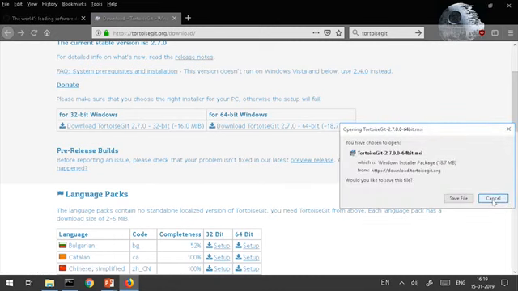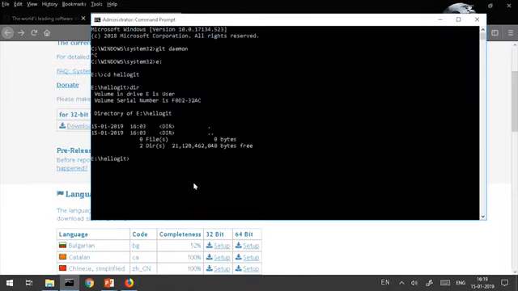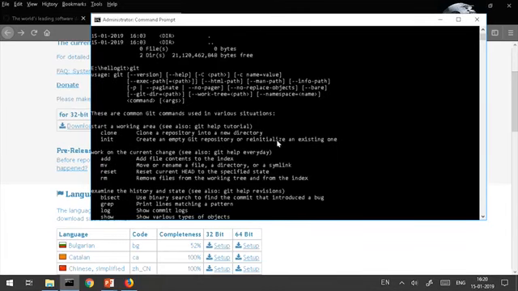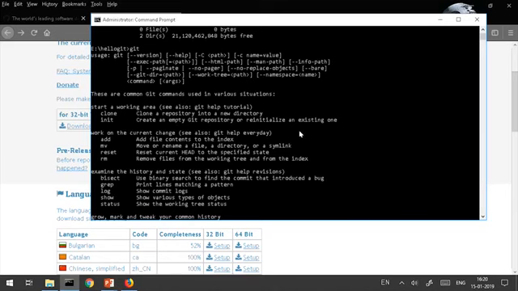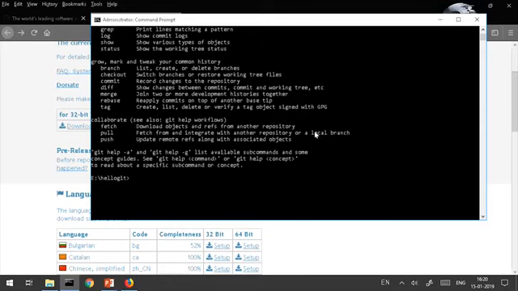Now, I have already installed TortoiseGit and Git for Windows, so I am not going to download and install them. But once you install them, there are two things you should be able to see. Go to a command prompt and type git. If Git for Windows is installed properly, you will see a help message like this. If you get this message, Git is installed properly.